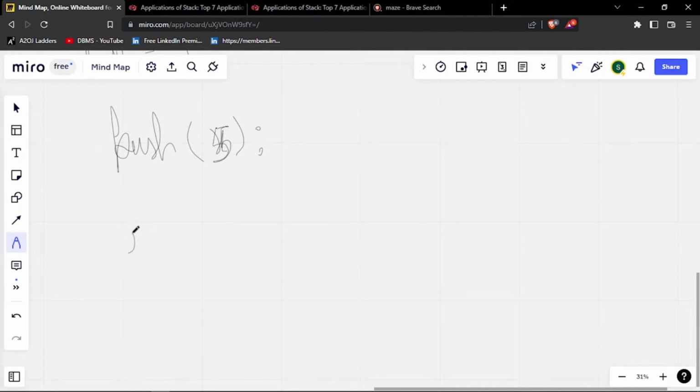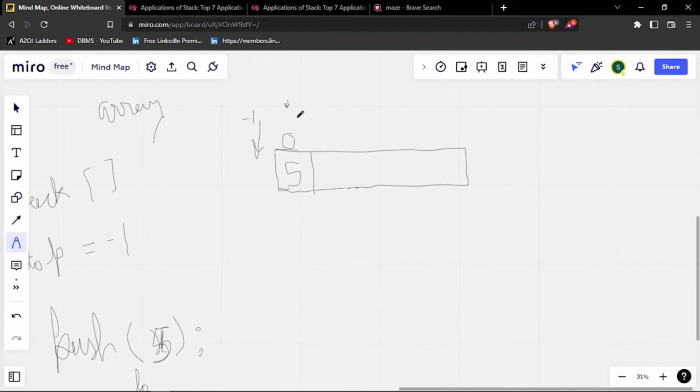Now we talk about pop. In the pop, we will decrement the top by 1. Top equals top - 1. So this is the code we write. It will be evaluated as top = top - 1. So if we pop this element, now our top will be pointing to -1 again.